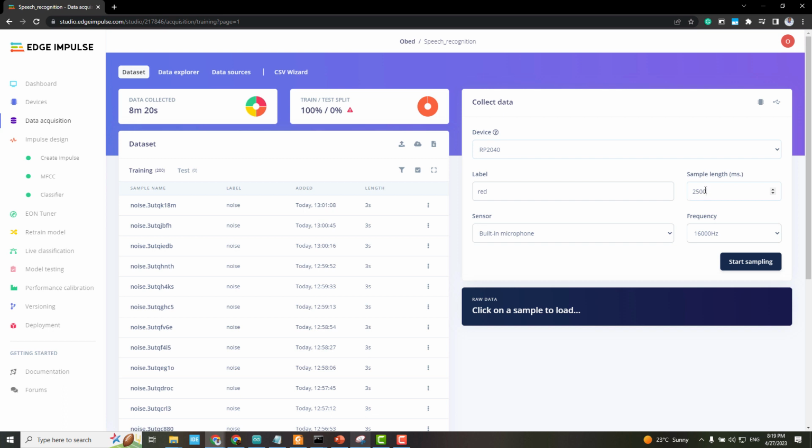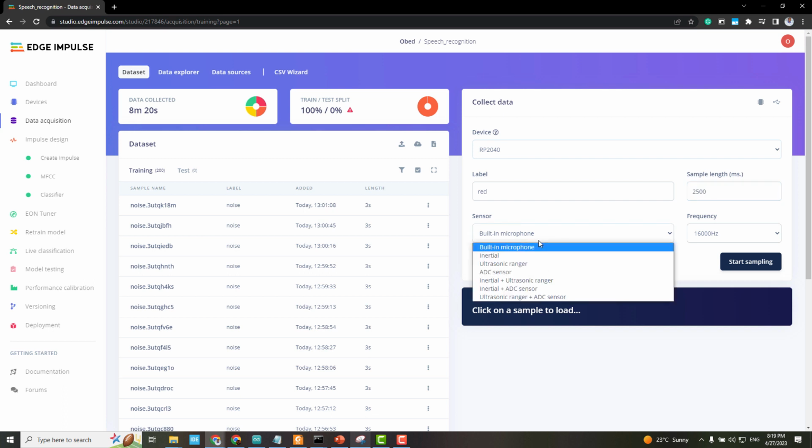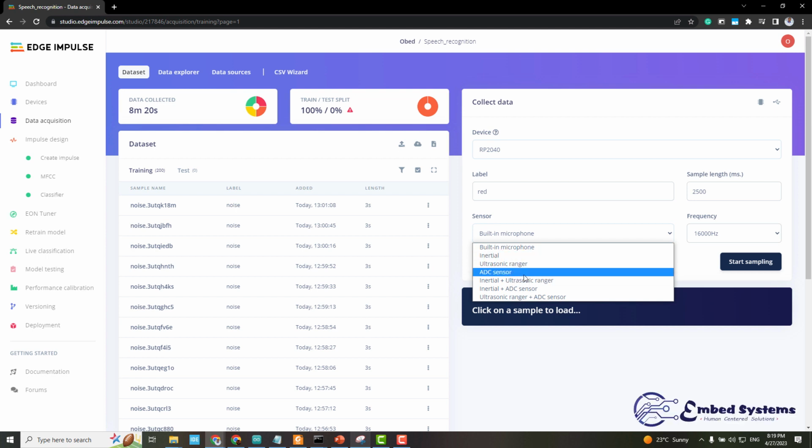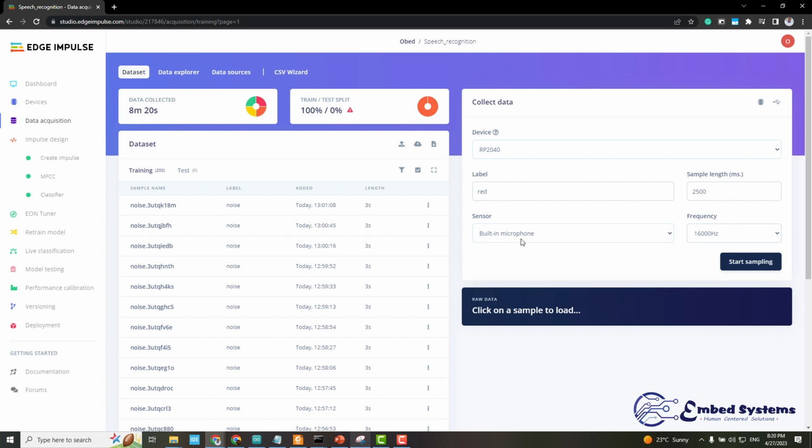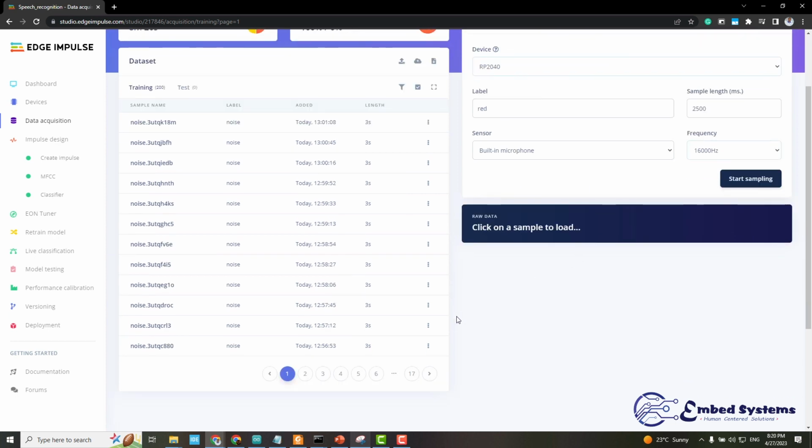So that's enough. You have various sensors in this board: the ultrasonic ranger, ADC sensor, and many other sensors, but we are interested in using the built-in microphone. It operates at a frequency of either 16 kilohertz or 8 kilohertz. So we will use the 16 kilohertz. So now this is the time to take your data sample.